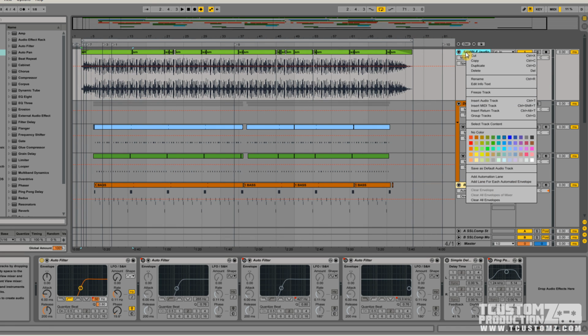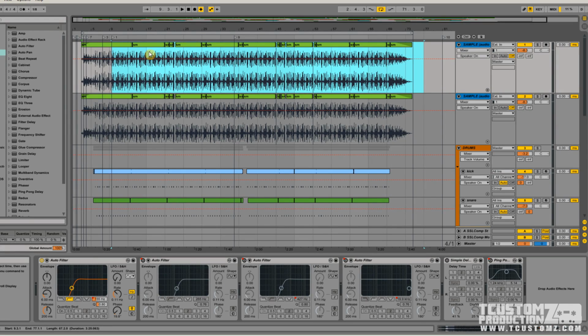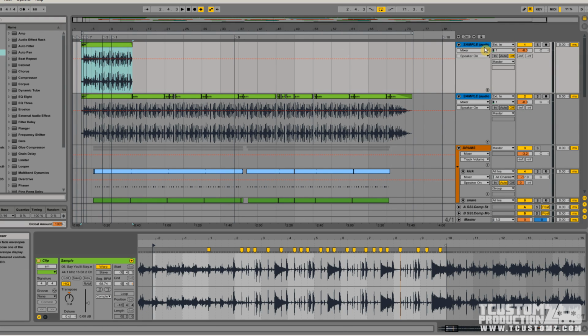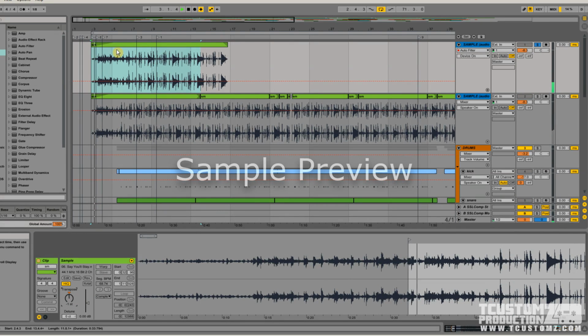For this particular track, because I am working with a good portion of a loop, it was a little bit of a different approach. So I'm going to duplicate this just to give you a sense of how I started this. I didn't have obviously any effects or anything. This is my raw sample here.